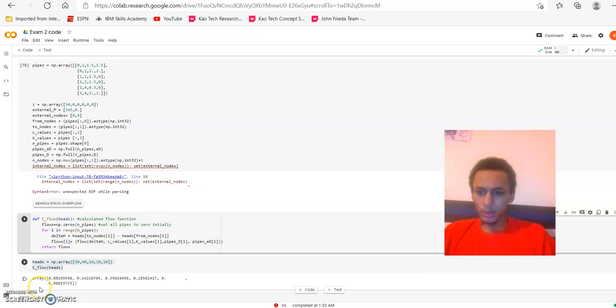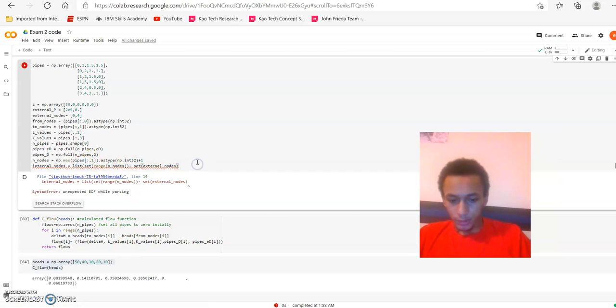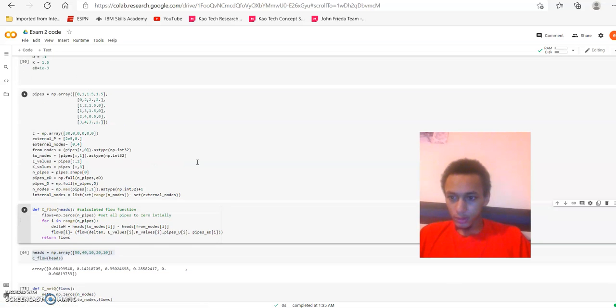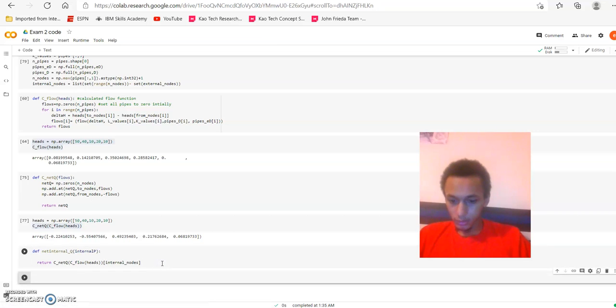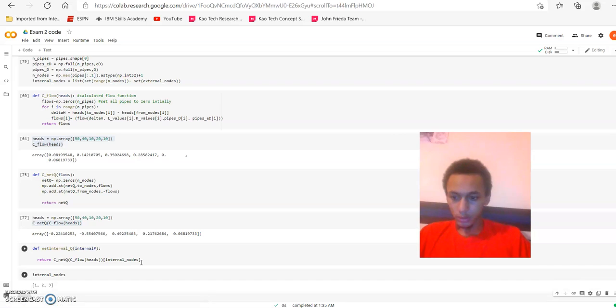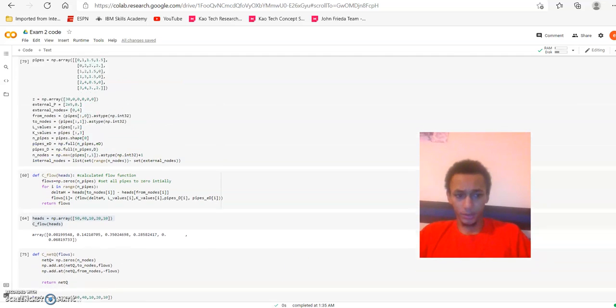Here it says unexpected parsing, so I did something wrong there. I believe what I did wrong is I didn't put the set in the list. So let's check out internal nodes. One, two, three. So that is exactly what I want from there. But we are missing some stuff on the top that we need to put in as well.